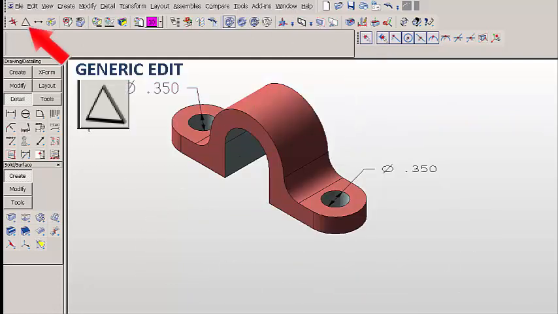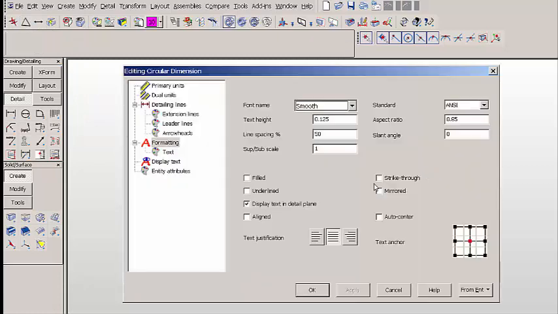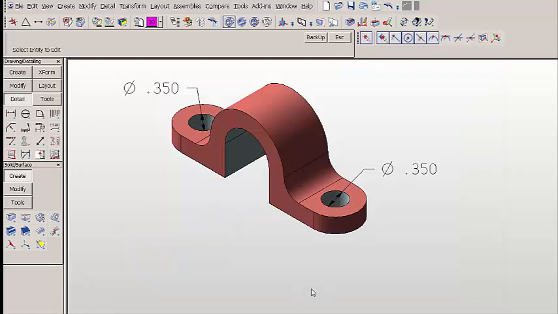Now after a dimension is made, you can change the formatting on it. Let's use generic edit first, and we'll select this dimension. We're going to remove the check and click on OK. Notice it's now in the plane of the screen.